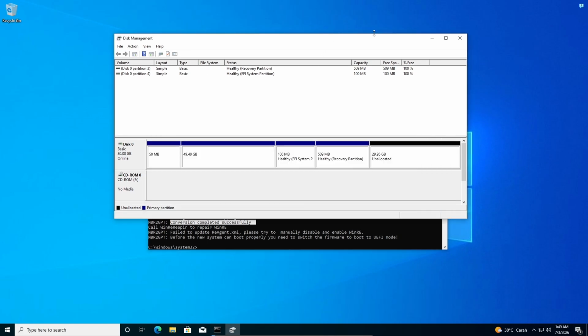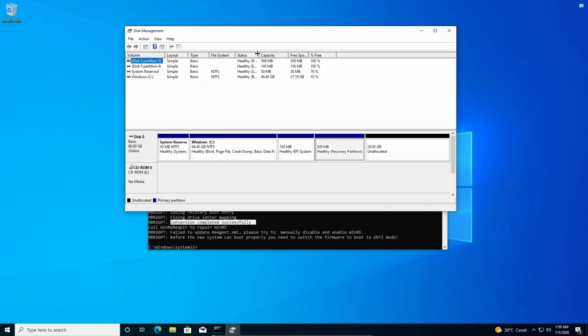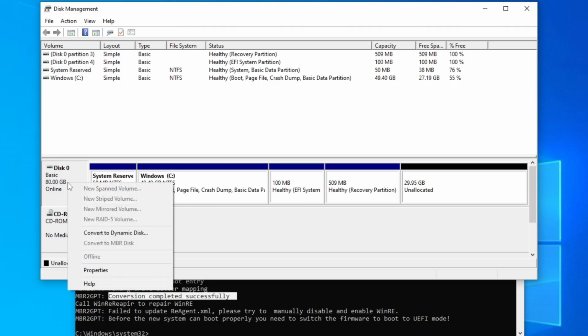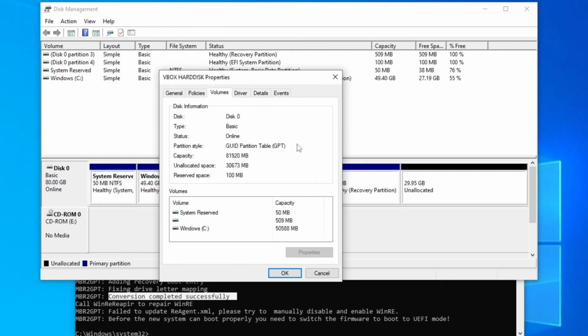And now if you go back to Disk Management and restart the application, you should see a new partition on your system disk, which is the UEFI system partition located right after the Windows partition. The old MBR system partition is still there, but it will no longer be used. And if you right-click the system disk, select Properties, and then show the Volumes tab, you should now see that the partition style has changed to GPT.